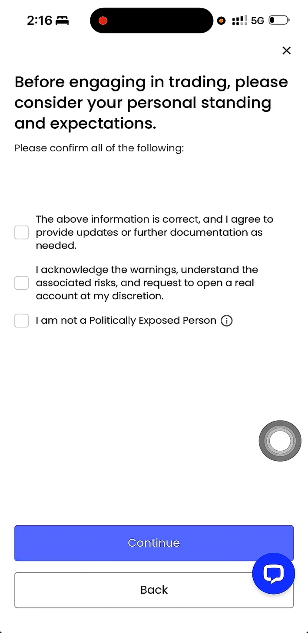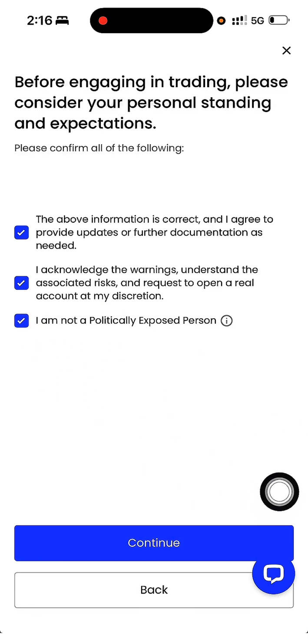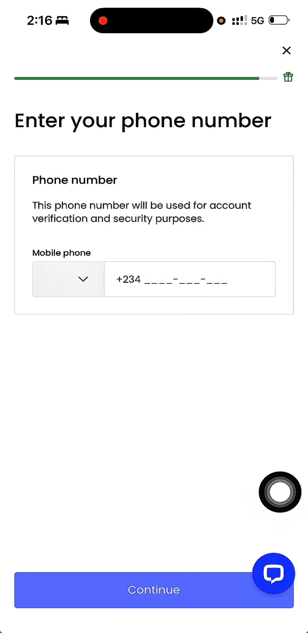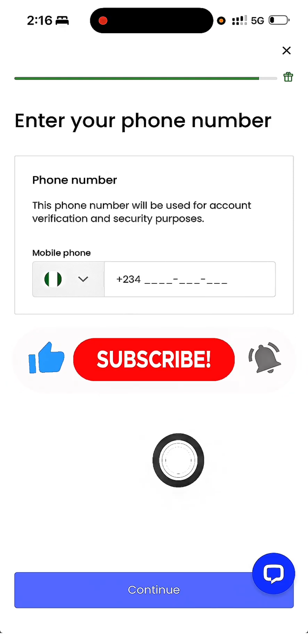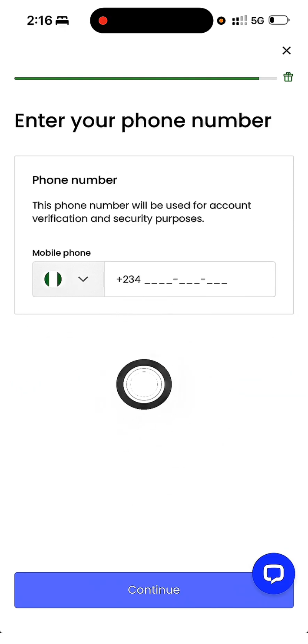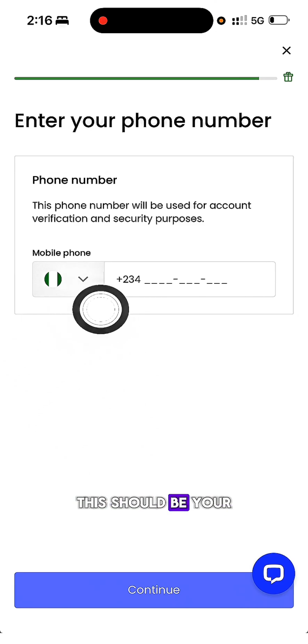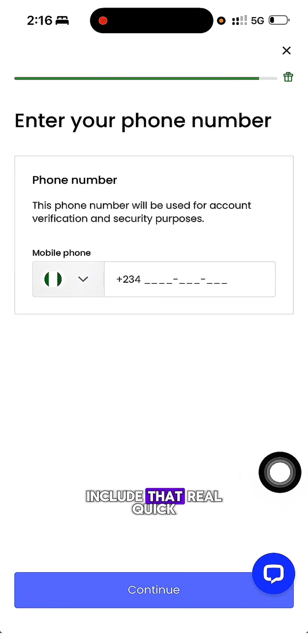Click on continue. So before engaging in trading, please consider this person's standing and expectation. So you just have to check all these boxes and click that you are not a political person. So you click on continue. So now this is where you put your phone number, the number you'll be using to receive withdrawal codes and so on. Let's say this should be your personal number. So I'm going to input that real quick.